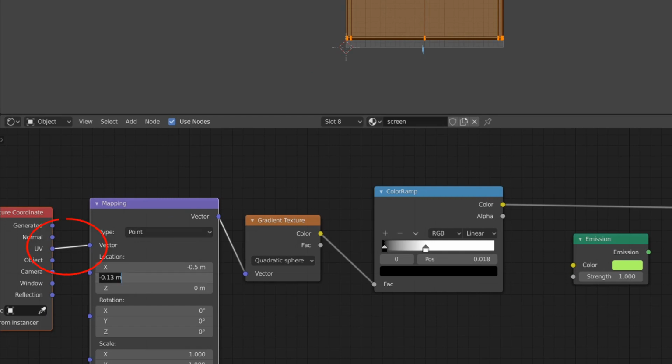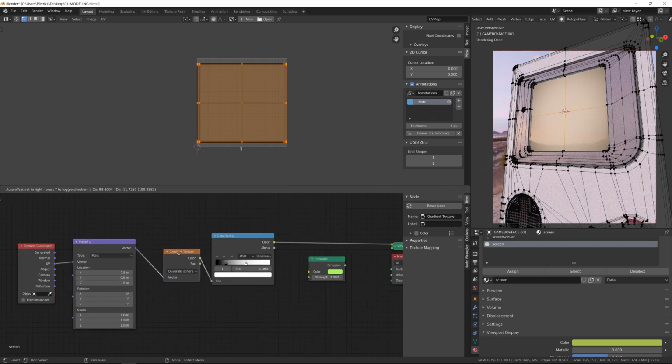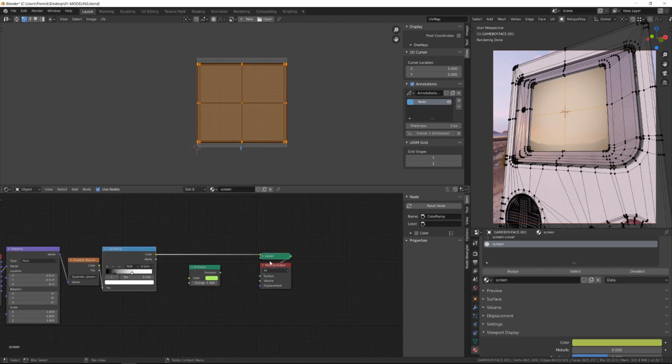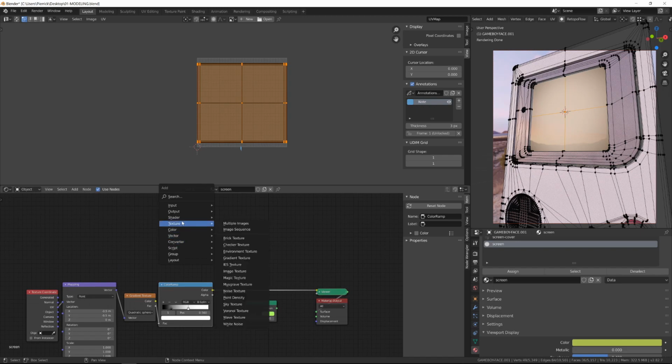So I will use the UV coordinates and set the X and Y value to -0.5. Then we can play with the contrast, moving the different flags of the color ramp so that we get a nice vignette effect. I like to switch it to B-spline so that I have a smoother gradient. Now to generate our grid or pixel effect, we will be using another procedural texture. We will use the brick texture.